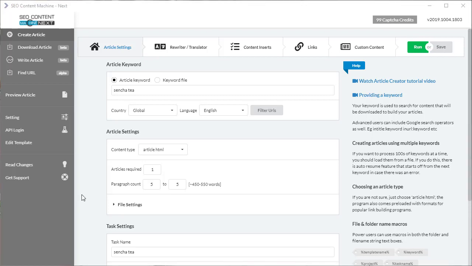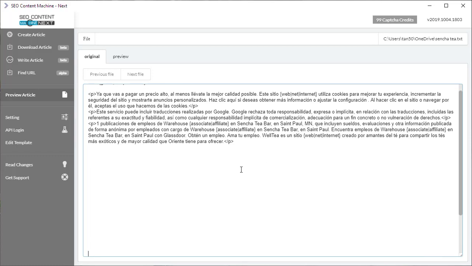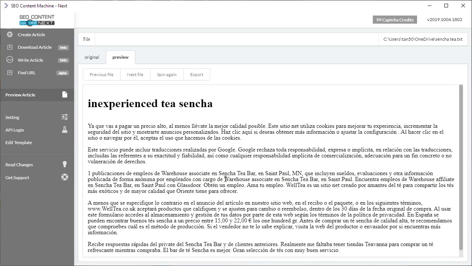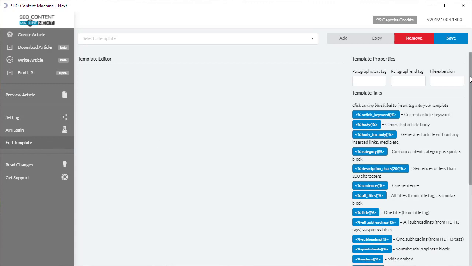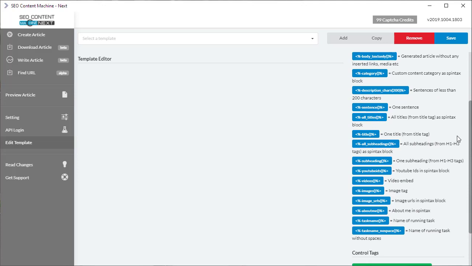Here's a change that's been made to various windows and boxes across the program. The best way to demonstrate this is to go to preview article. This text box now is covering the full height of the program where previously it didn't. On a big file, it's going to add a scroll bar on the right hand side here instead of onto the main window. I have fixed the appearance of scroll bars in other areas as well. For example, if you go to edit template, you notice that you can scroll the template tags on the right hand side, and this is not going to scroll the entire UI.